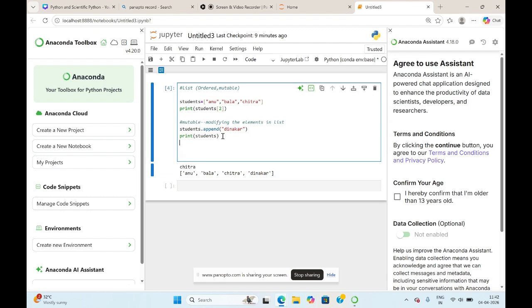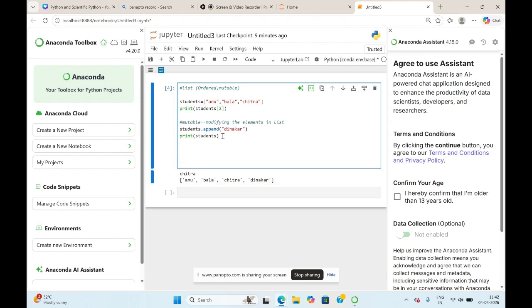For example, if I have to replace a name, I can replace it based on the index positions. I have to replace Bala with some other name. The index position of Bala is 1. So students of 1 should be replaced by a new name, maybe Bob.